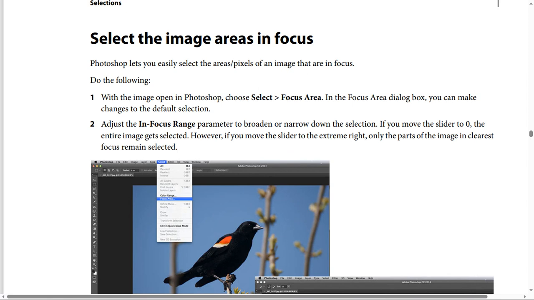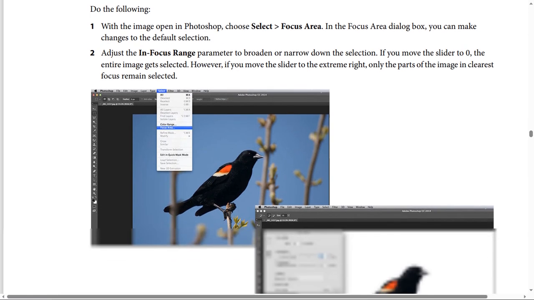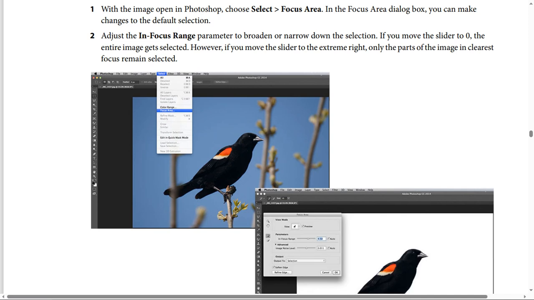Step number 2. Adjust the In-Focus Range parameter to broaden or narrow down the selection. If you move the slider to 0, the entire image gets selected. However, if you move the slider to the extreme right, only the parts of the image in clearest focus remain selected, like this image now. Look at this image carefully.